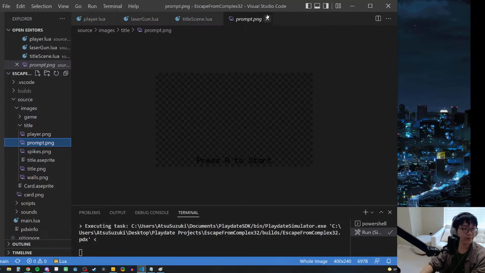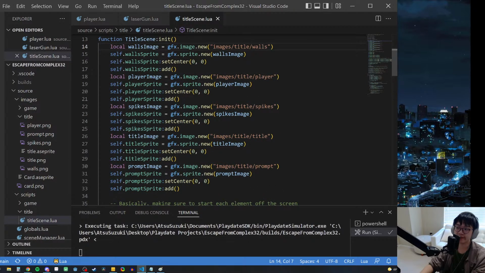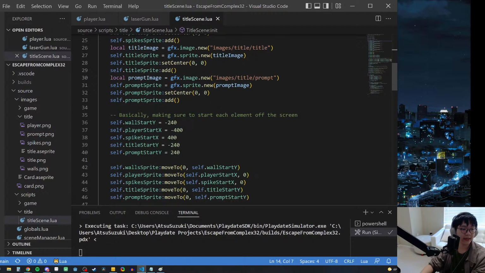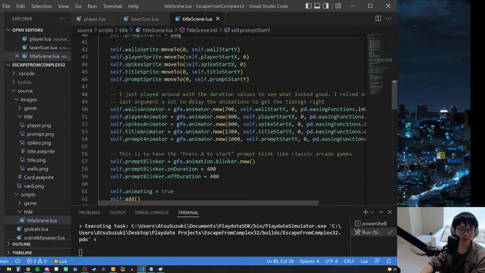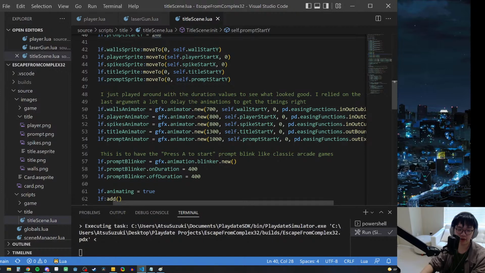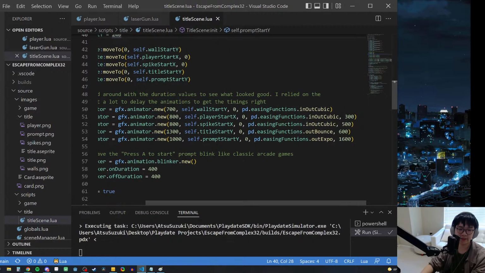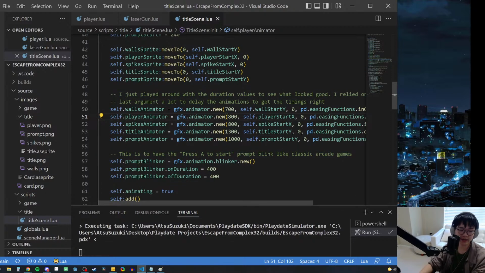And so I'm loading all these into their own sprites, and I'm just setting the start position so they're off the screen, and I'm moving them on from off the screen, and I'm creating animators for all of them. I just fiddle around with the numbers. And then I'm using this last argument for how much it gets delayed. So they're all getting called, but these ones are getting delayed, so they come in at different times.